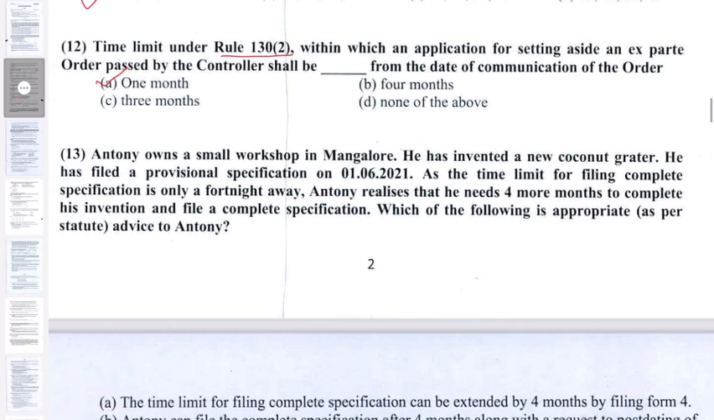Question number 13. Anthony owns a small workshop in Mangalore. He has invented a new coconut grater. He has filed a provisional specification on 1st of June 2021. As the time limit for filing the complete specification is only a fortnight away, Anthony realizes that he needs 4 more months to complete his invention and file a complete specification. Which of the following is appropriate as per the statute advised to Anthony?